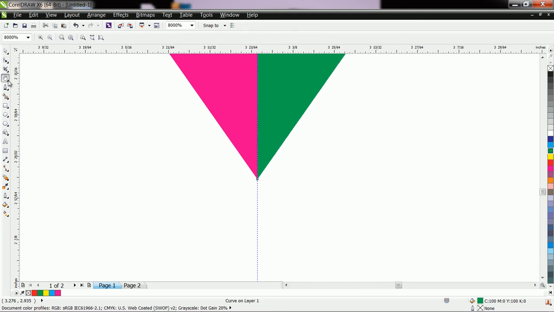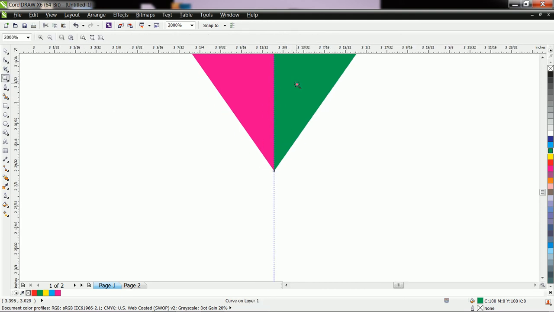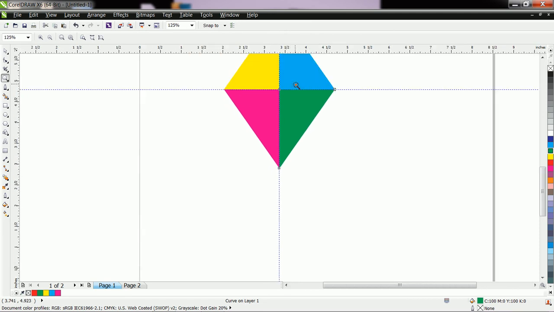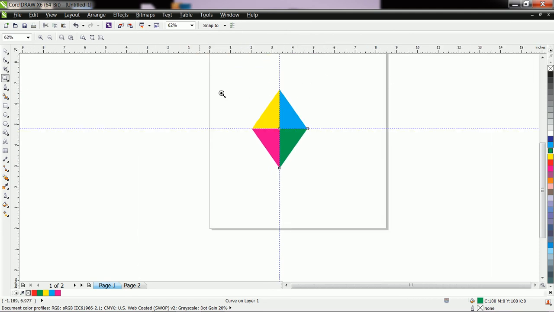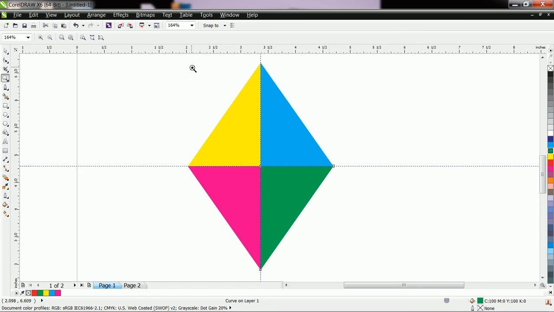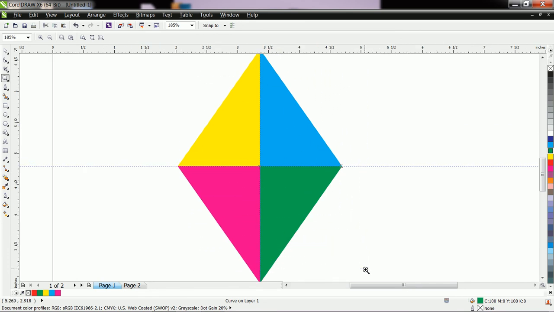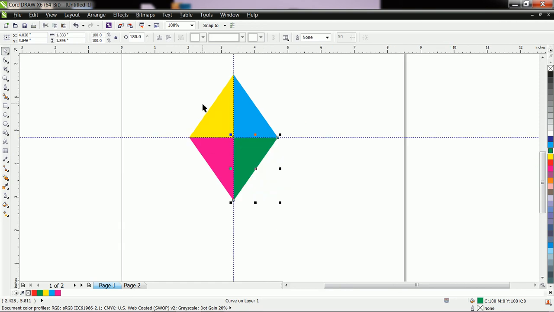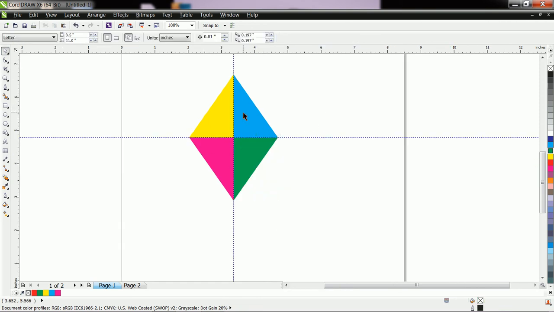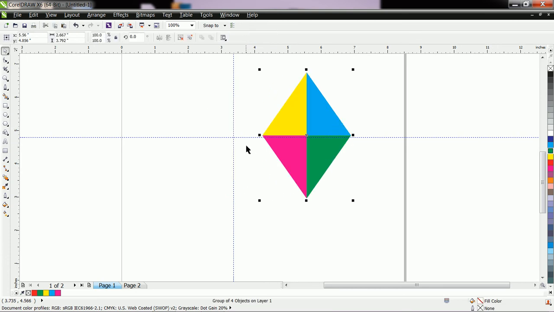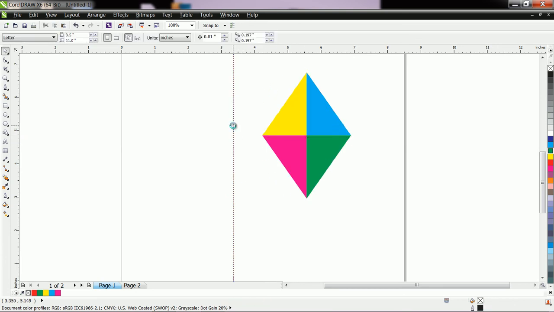Now our shape is ready. Okay, let us zoom it. This is an accurate shape. But as we know that these are separate shapes, you have to group them. For grouping, select the whole object and press Ctrl G, or you can click on the group option. Okay, now our shape is ready. Let us remove these guidelines.